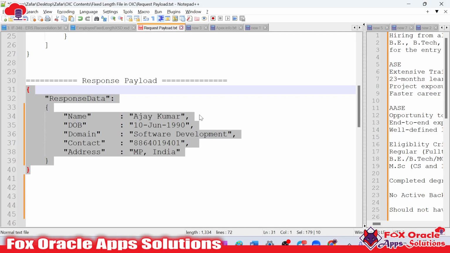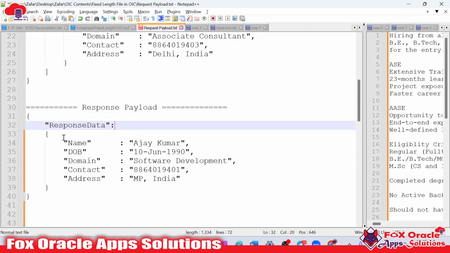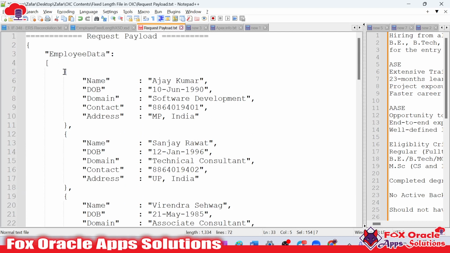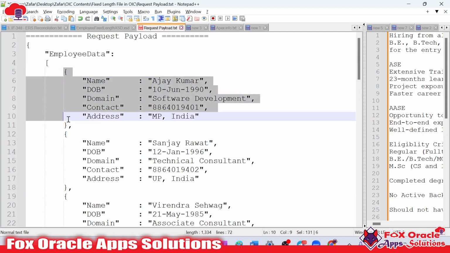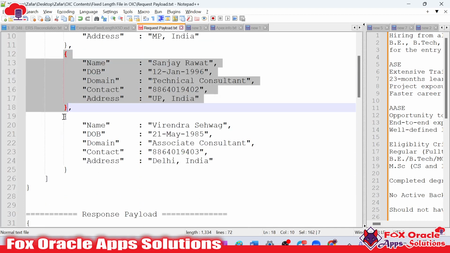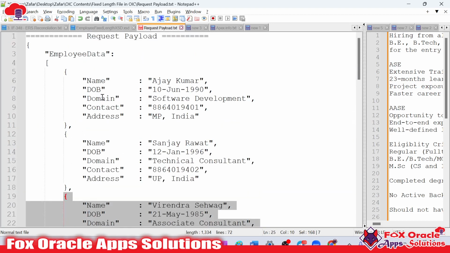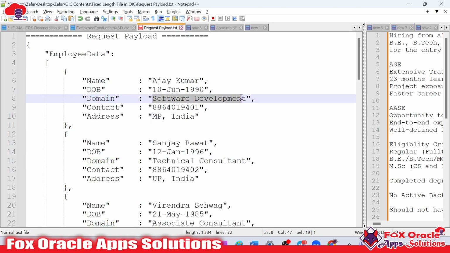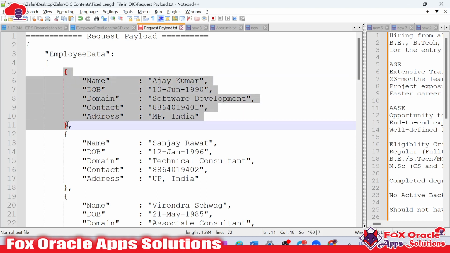Here you can see we have a requirement that we have to return the response of that type. These four values we have to return in the response. But all these values are coming from the request payload, this one. This is the first object, this is the second object, this is the third object. For example, we have to add a condition: whenever we get the domain value as software engineer, we have to store this value somewhere else, right? We have to store this value in a variable. That's why we will use a global variable of object type.